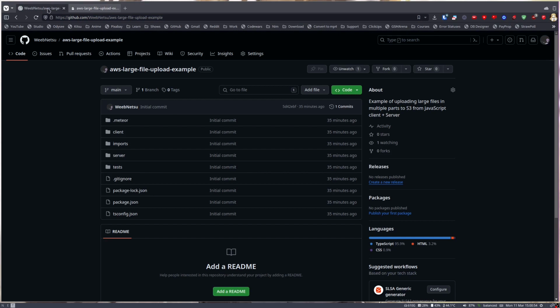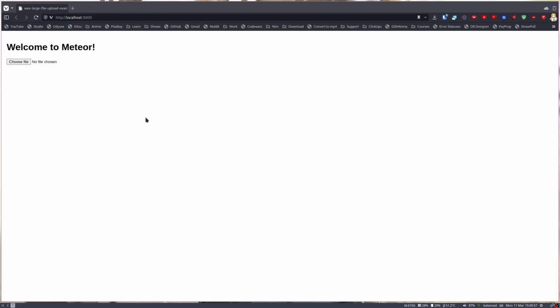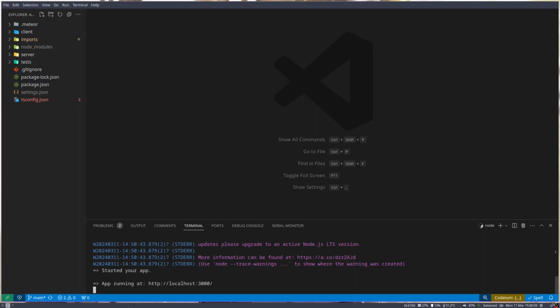Other than that, you can follow along and watch as we implement this into our basic React app.